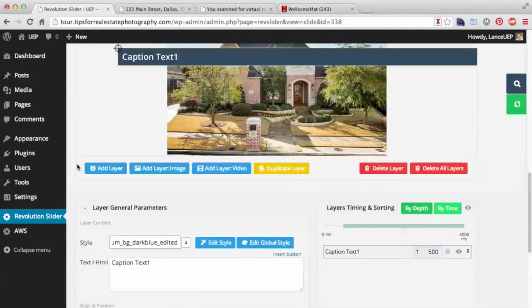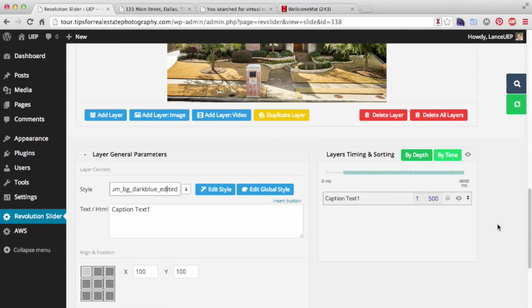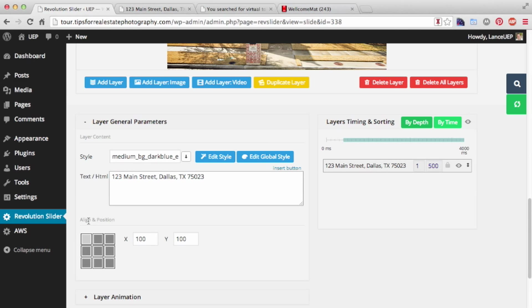If we scroll up, we can actually see that our particular style, where it has caption text 1, is the dark blue, and it's the full width of the slide. We have a couple of alignment issues that we need to fix. So let's go ahead and scroll down. Let's put in our property address for the text. And then under where it says Align and Position, let's select the top left box for the position field. And for the X and Y values, go ahead and put 0 for both of them.